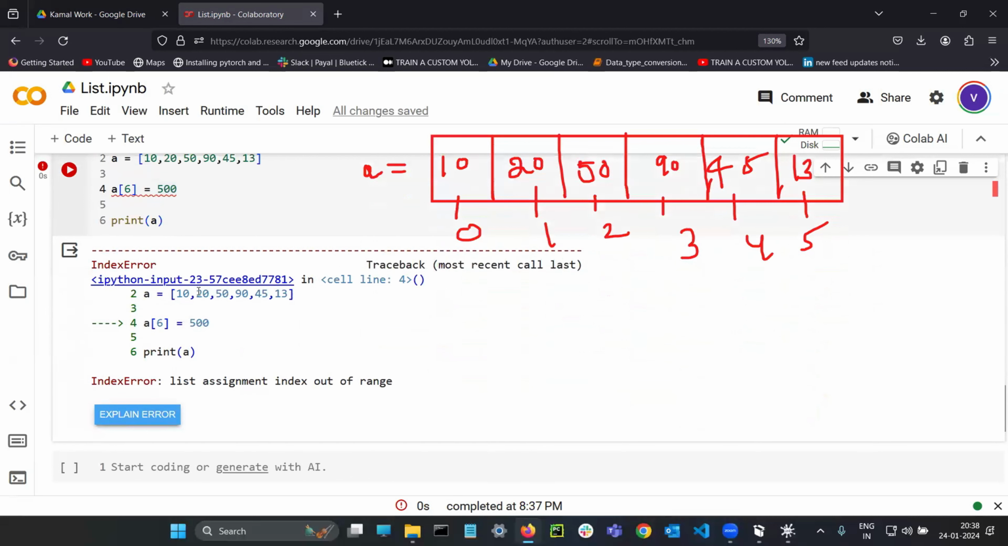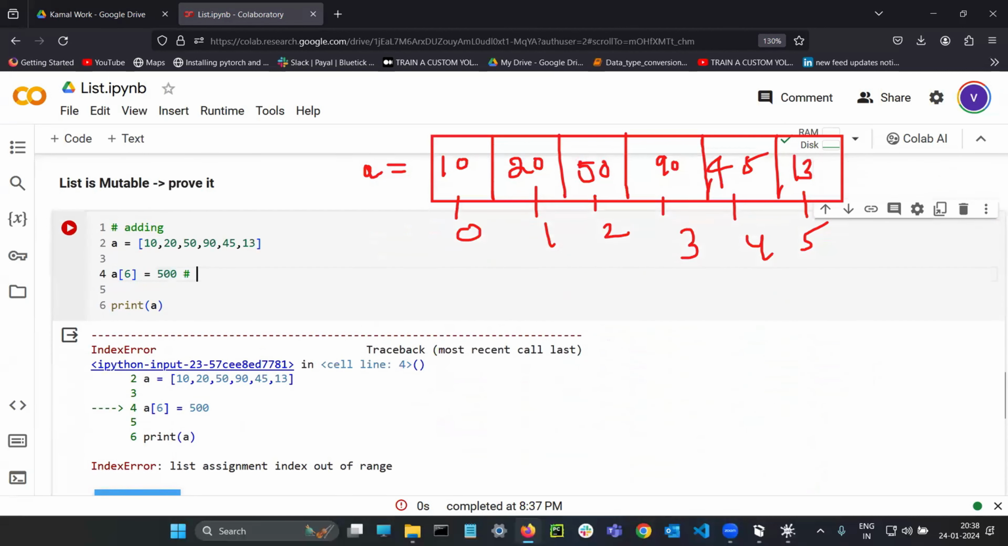So I will write here: using the index concept, we can't create extra memory and add values to it. That is the error here. See, string directly told you item assignment is not possible.